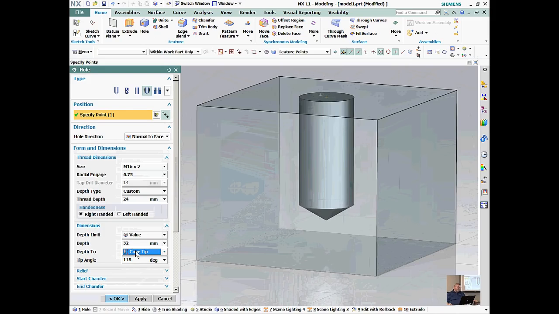If I change it back to cylinder height, you can see where this is now 32 millimeters, and the end tip will be whatever it is, but I'm only specifying this. So this is a new way of defining the depth of what we call blind holes, or holes that are not through holes, so that you have the option now of controlling the depth of the hole either by the sidewall or the tip.